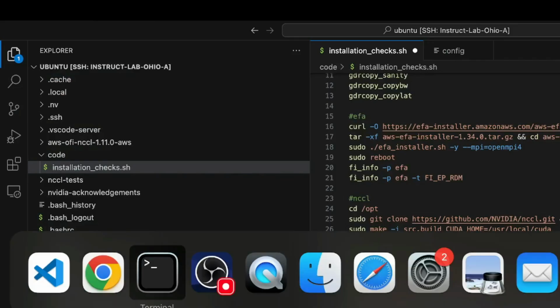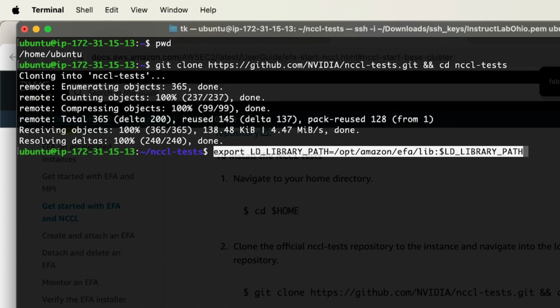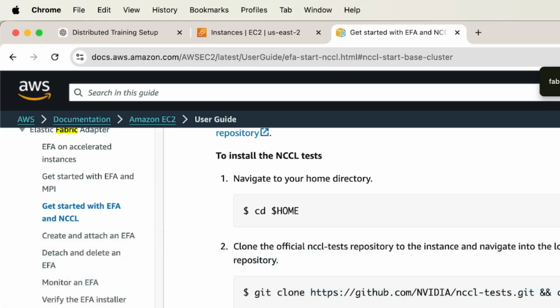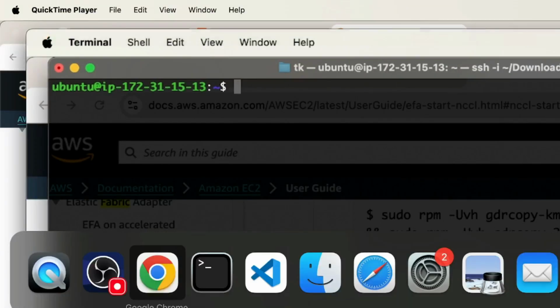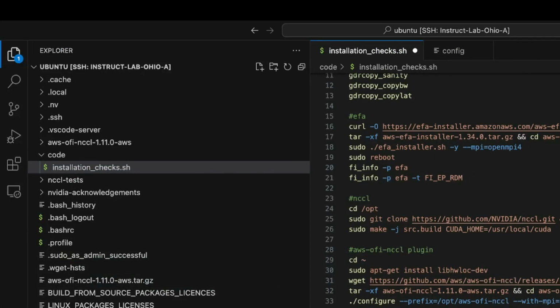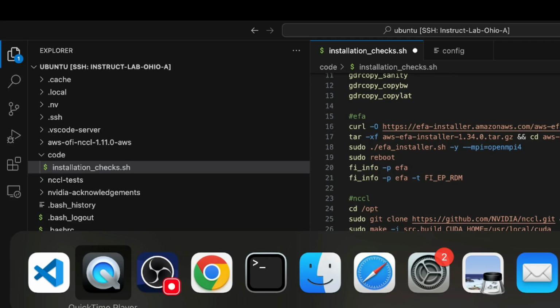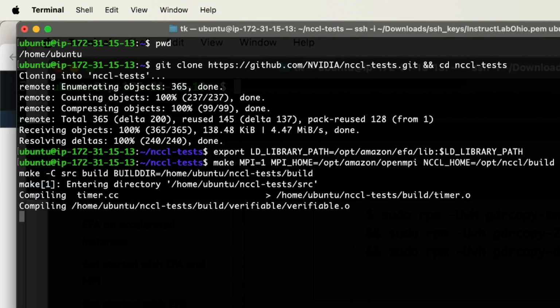Okay, so we have to export the EFA. So the EFA is exported. Yeah, here is my thing. Okay, and now we are gonna make it. So we are gonna install the test, right? So to install the test, okay, so again it's gonna compile. So these NCCL tests are released by NVIDIA. Okay, so we are gonna install it and then we are gonna test it.